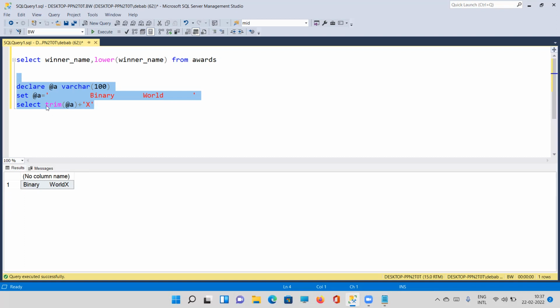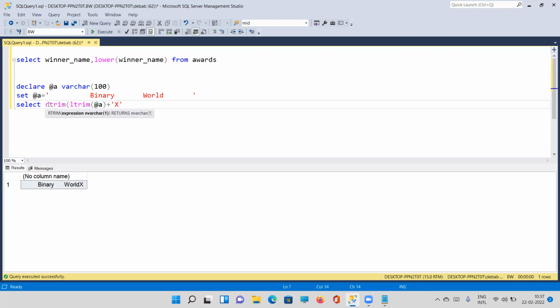Okay, got it? If you want to only remove the initial spaces, you can use LTRIM, that means left trim, the beginning spaces. If you want to just remove the ending spaces, you can use RTRIM. And if you want both, then you can go for the trim function. Okay, so that is the thing. You can use multiple functions as well. For example, you can use LTRIM first, and over whatever the output is, you can use RTRIM on top of LTRIM.